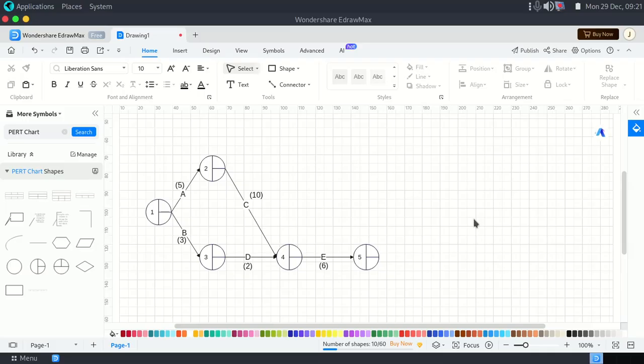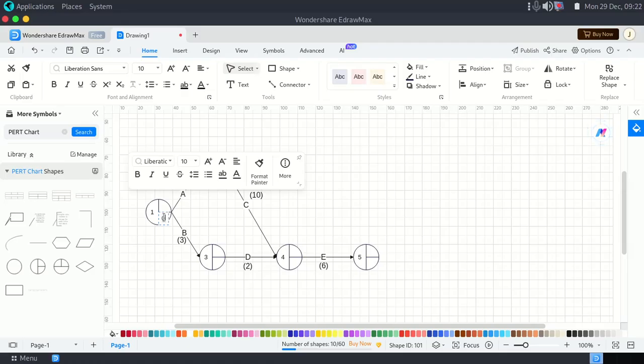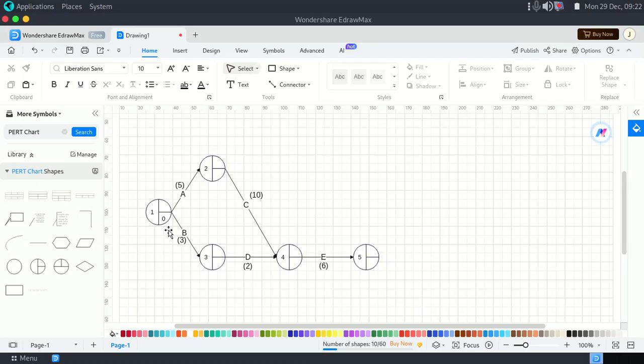Now the starting node will always start at 0. Notice we are using the bottom box or section. So what we do is 0 plus 5. There are 2 things we need to understand when it comes to PERT charts: a forward pass and a backward pass. When we are going forward, it's a forward pass, and we'll be adding. I will explain more. What we are doing right now is a forward pass.